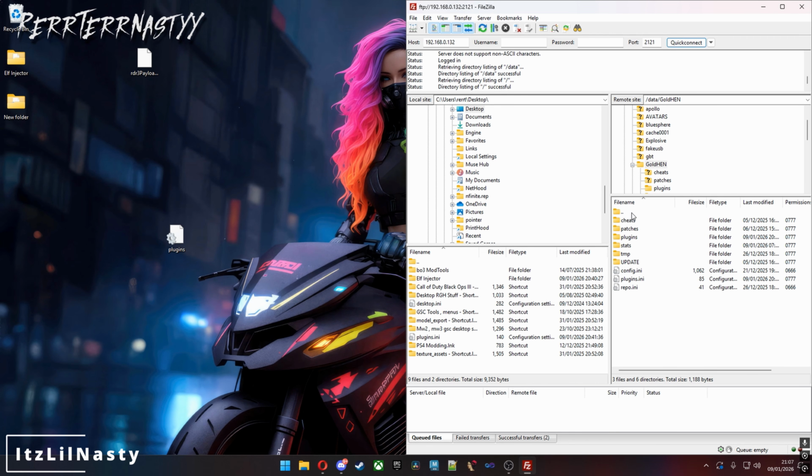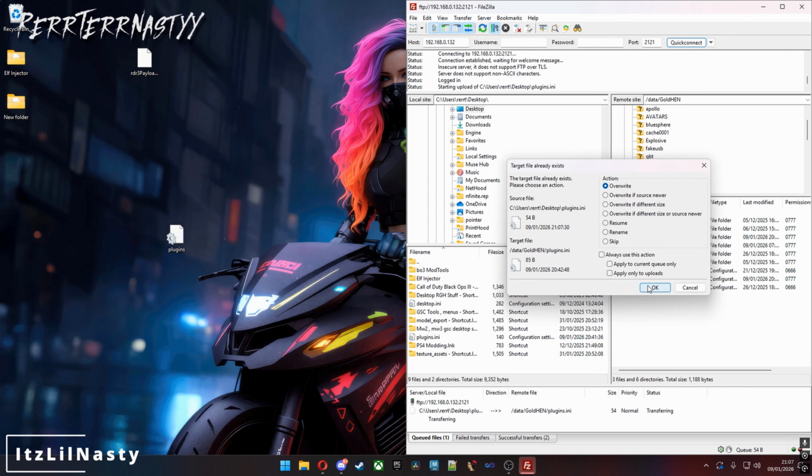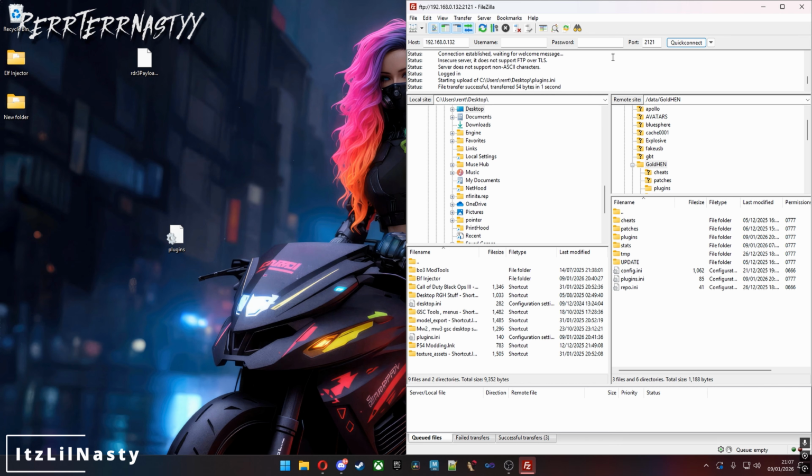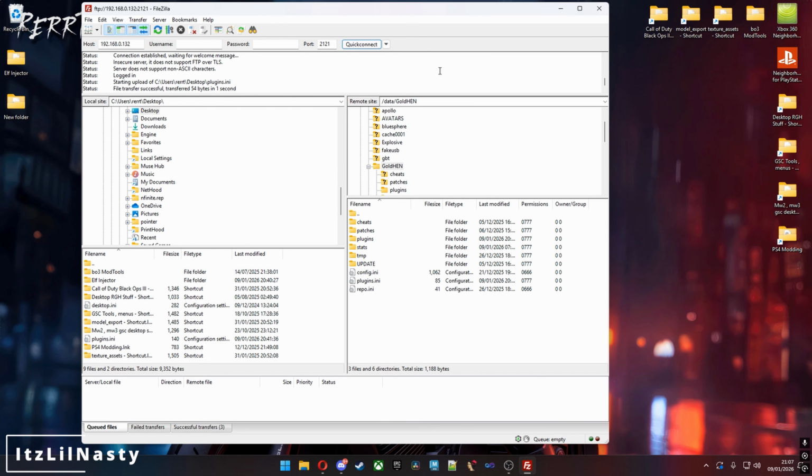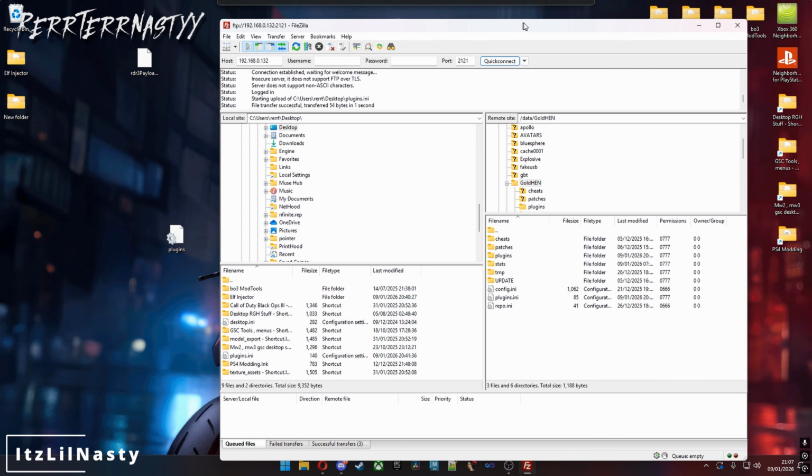here where mine is. Inside the gold hen's folder, the root of it. Obviously I've just replaced mine, and yeah, that's it. That's how you install a plugin, and it's that simple.